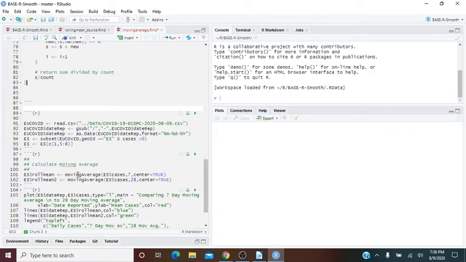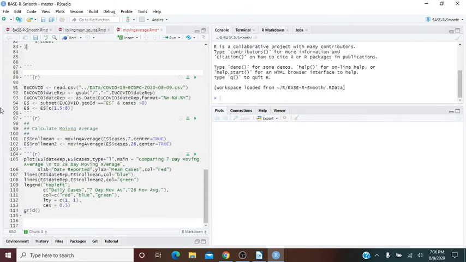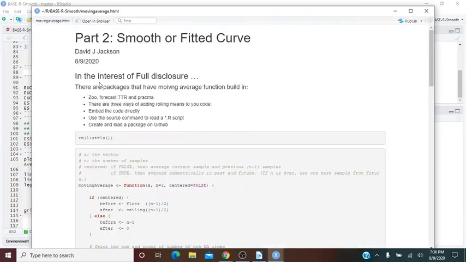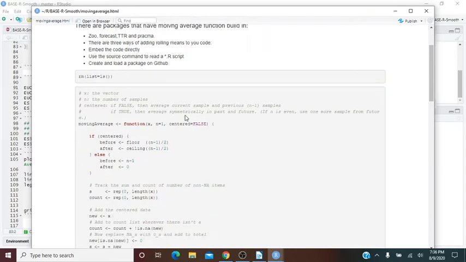This is where we use the moveAverage function to calculate a 7-day moving average for cases and a 28-day moving average for cases. And then we come down and replot. So let's just run this code as it is. Let's see if we can get lucky and maybe it'll finish for us. Okay, here we go.